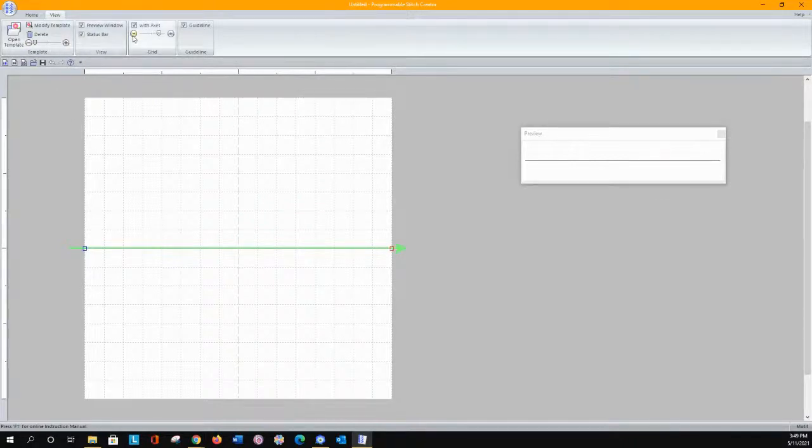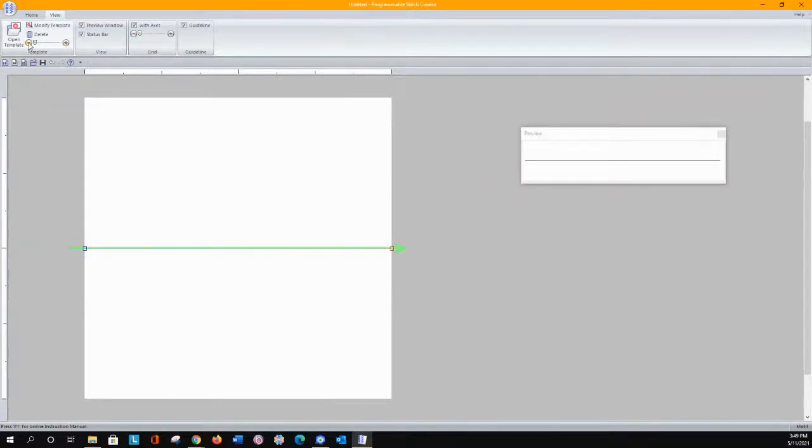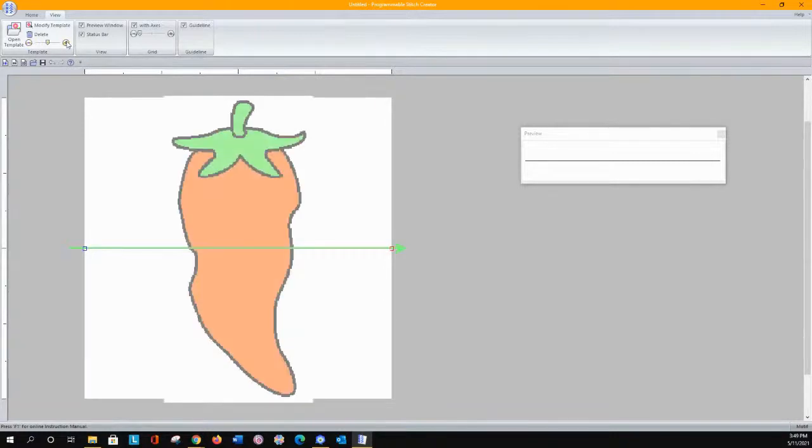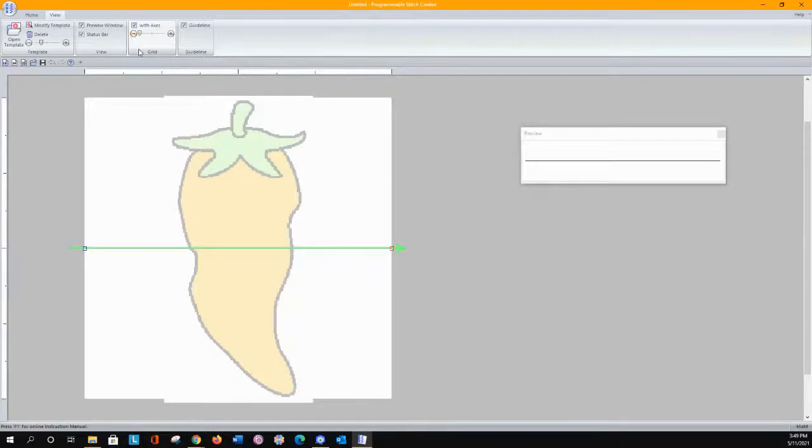Oh, I hit the wrong button. I faded out my template too far. On your View tab, this is your template lightener, I guess, the density of your image behind it. I find it easiest to work if I go light, depending on if it's colored or not. That is up to you. This is your grid. As you go up, it increases the size. When you go all the way down, you have no grid.